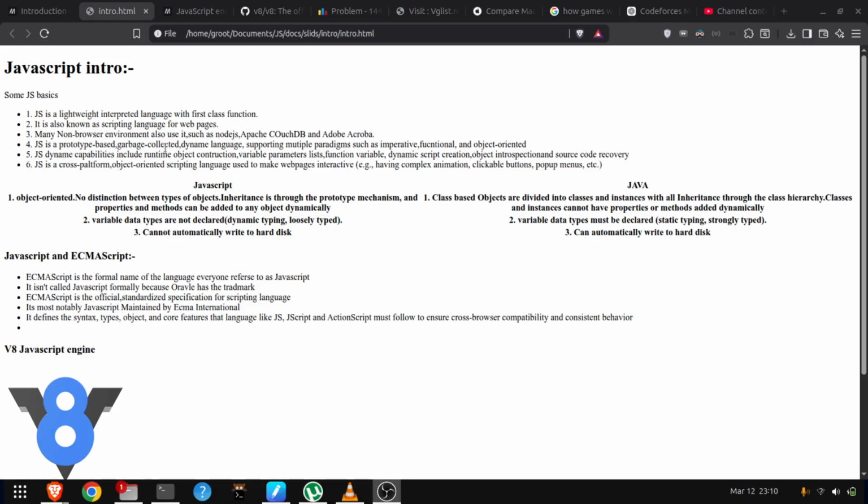JavaScript is dynamic. Its dynamic capabilities include runtime object construction, variable parameter lists, function variables, dynamic script creation, object introspection, and source code recovery. JavaScript is a cross-platform object-oriented language used to make web pages interactive, with complex animation, clickable buttons, and pop-up menus. All these things are done by JavaScript.